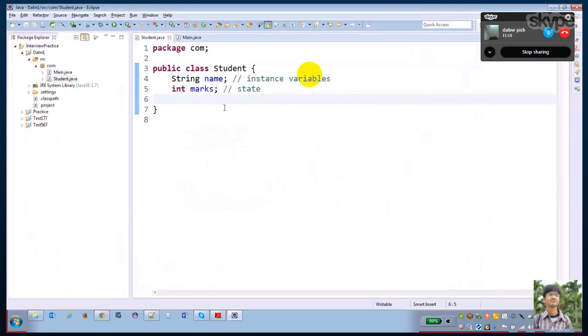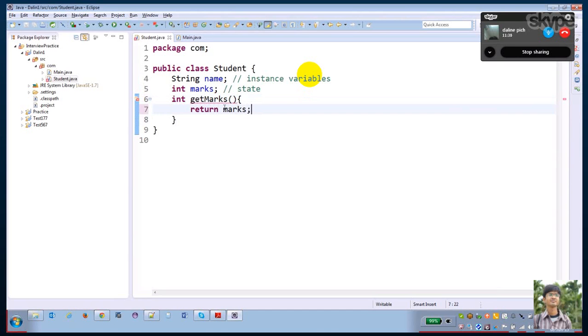Very good. Like I will have a method, say int getMarks. So this is my behavior, that this class possesses a behavior which will return the marks.